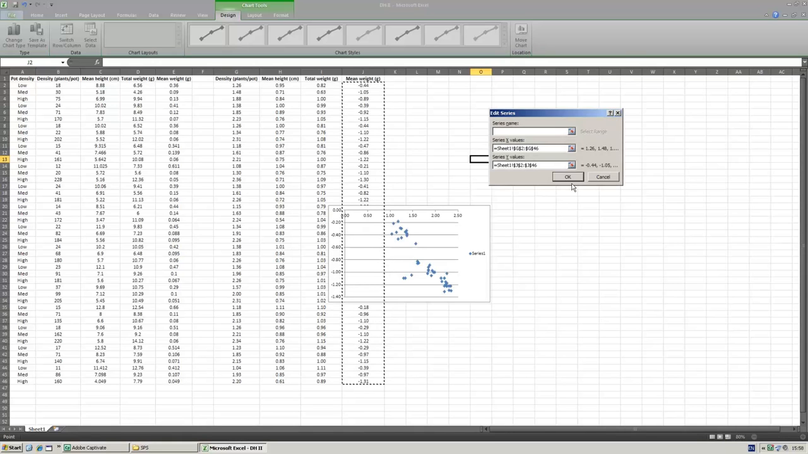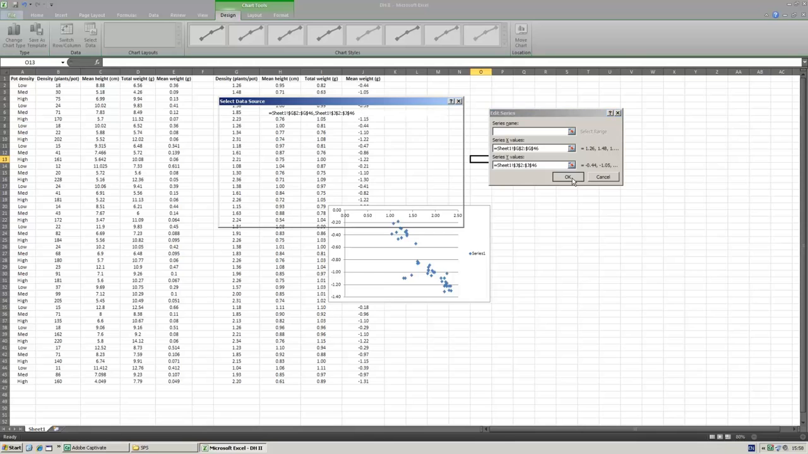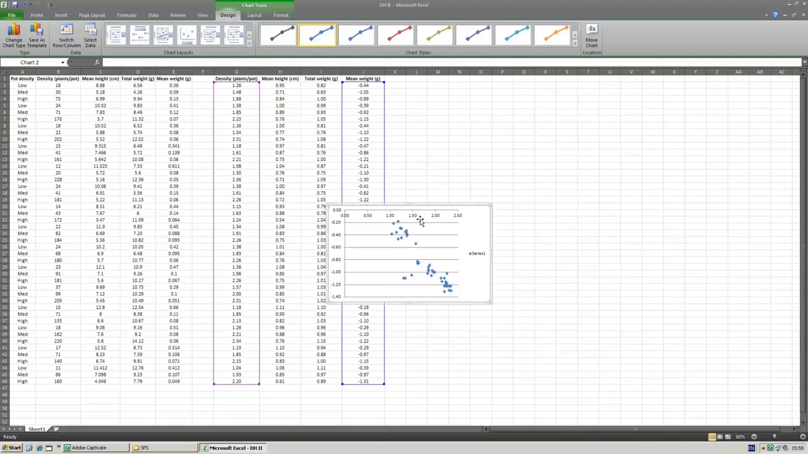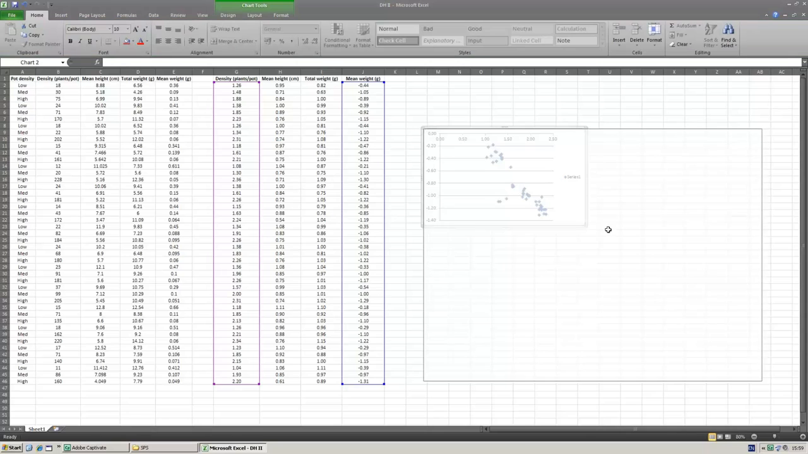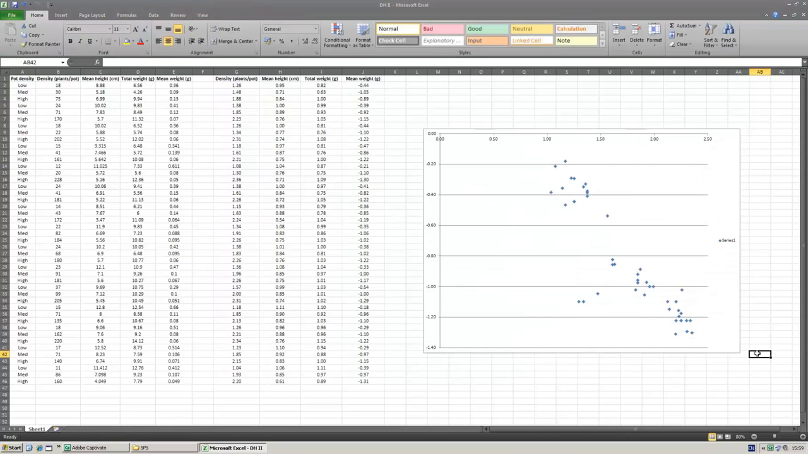Doesn't matter, it's behind the graph, it's okay. Okay, so that's the graph we get. Once Excel works up. And I'll just make that a bit bigger.